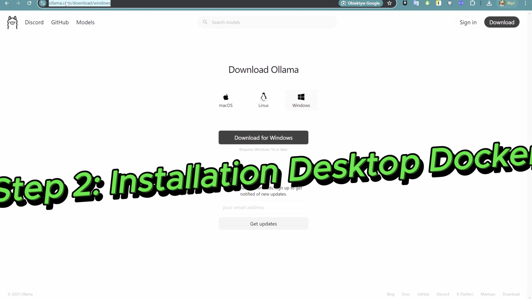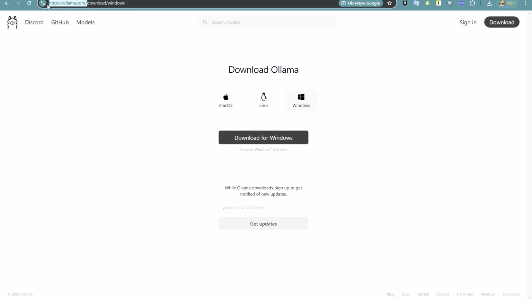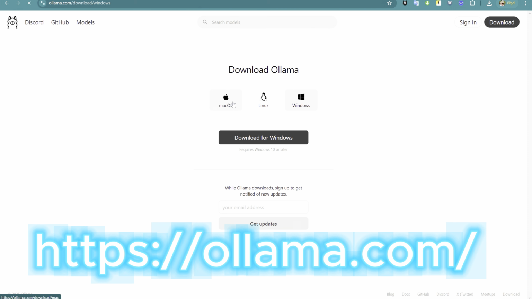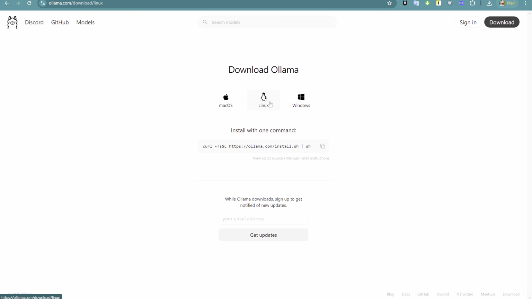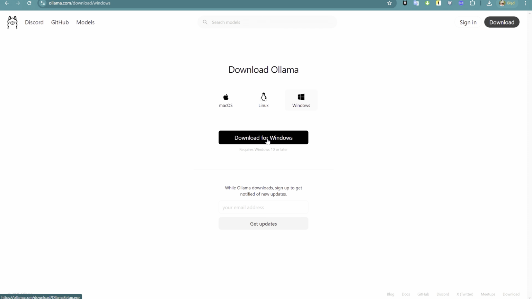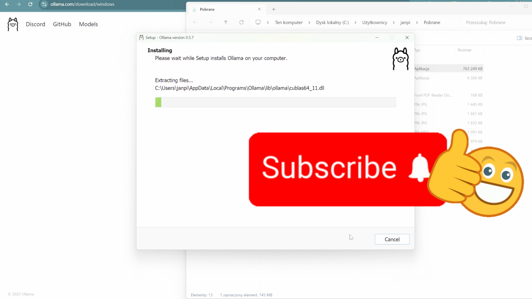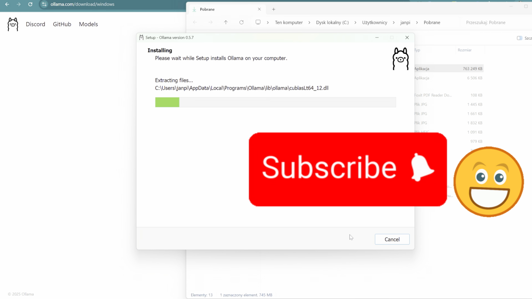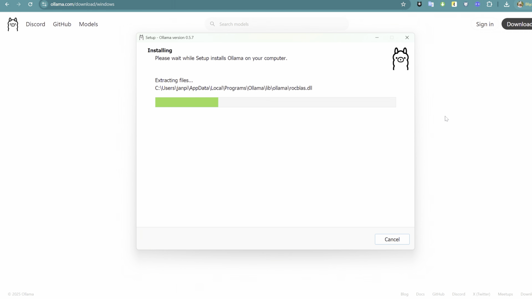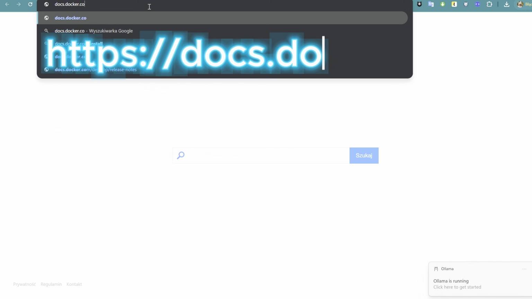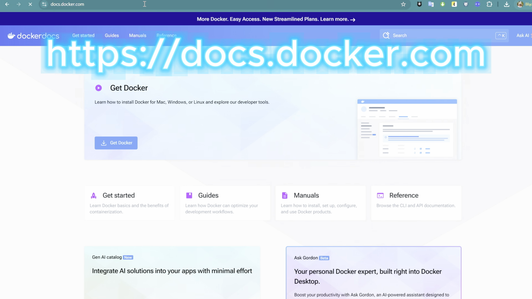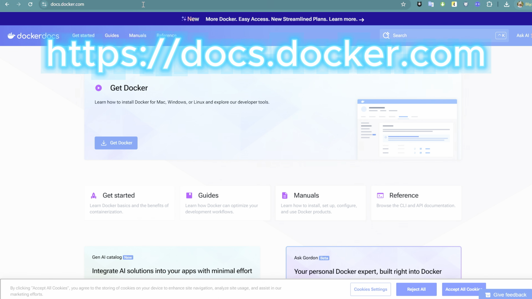Step 2. Installation of Docker Desktop. Now, we move on to installing Docker. To do this, go to ollama.com, a platform for running AI models locally, and download the Windows version. We install the downloaded file. Once we have the Ollama platform installed, we move on to installing Docker.